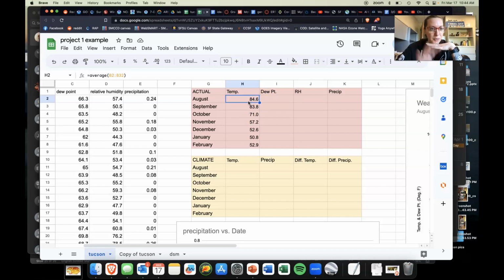Google Docs has updated their software a little bit. Remember how this used to be a blue square? Now it's a blue dot. So the bottom right corner, blue dot, my cursor turns into a plus sign, and I just drag all the way over for each month.